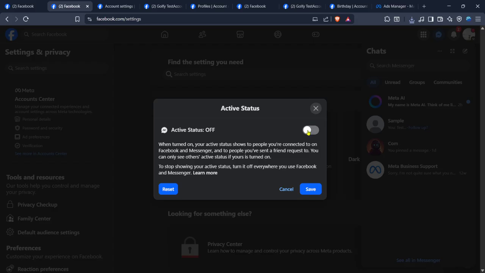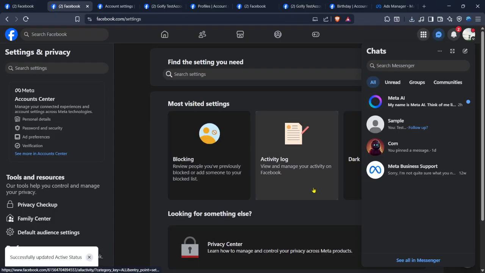As soon as I toggle it off, it means my active status will no longer be visible to others, so people won't be able to see when I'm online or when I was last active on Facebook Messenger. After turning it off, I go ahead and click save to apply the change. Once that's done, the setting is updated immediately and my last seen status is now hidden.